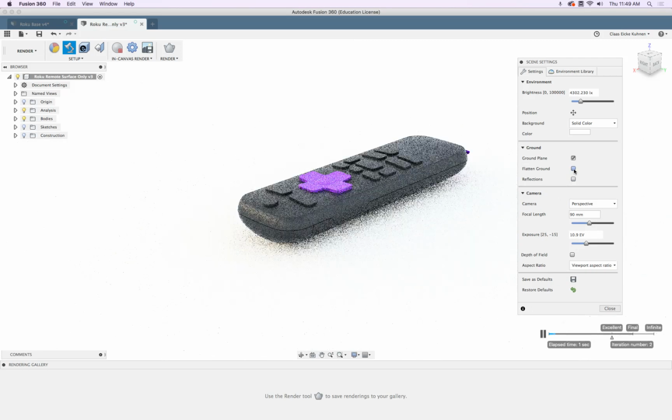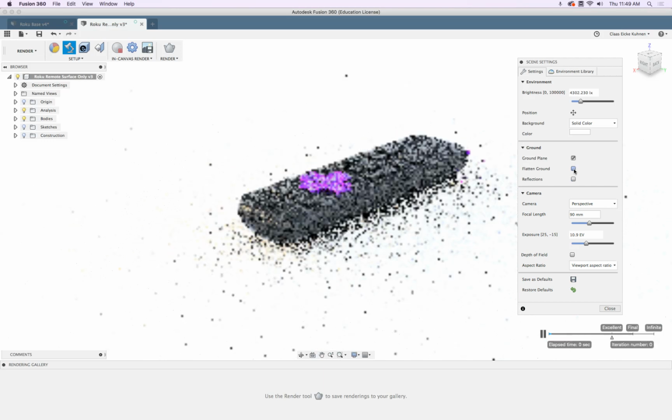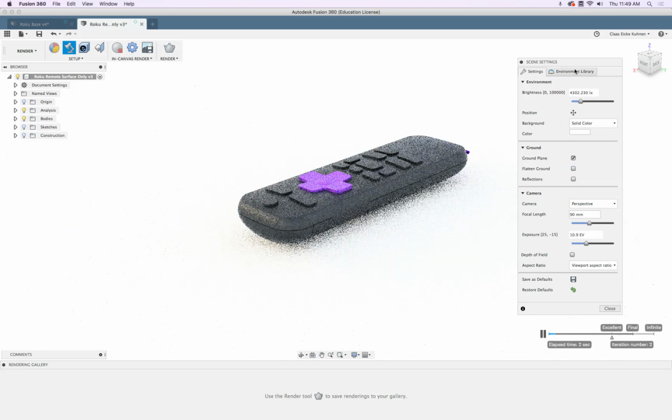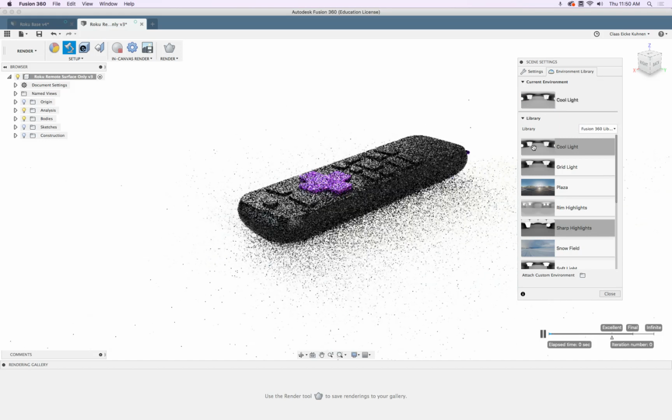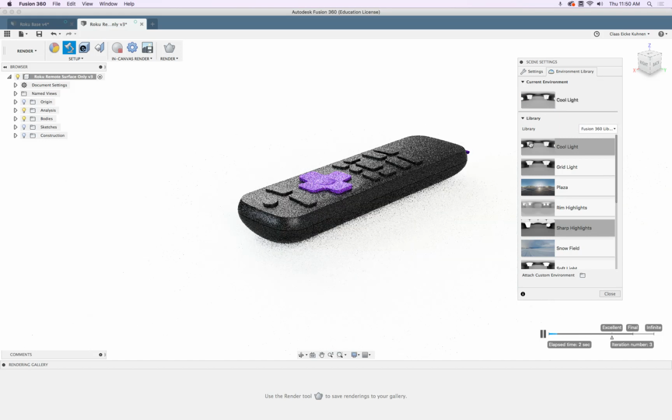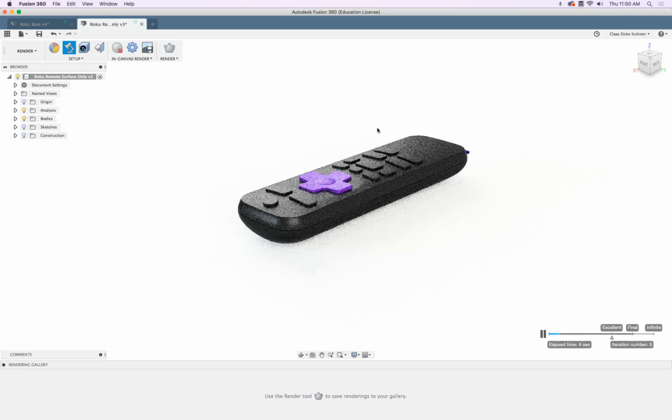Flatten ground, what does that one do again? I'm not sure yet. And so you can see while this one works, we can always switch out the different environments. Not a big deal. Very good.